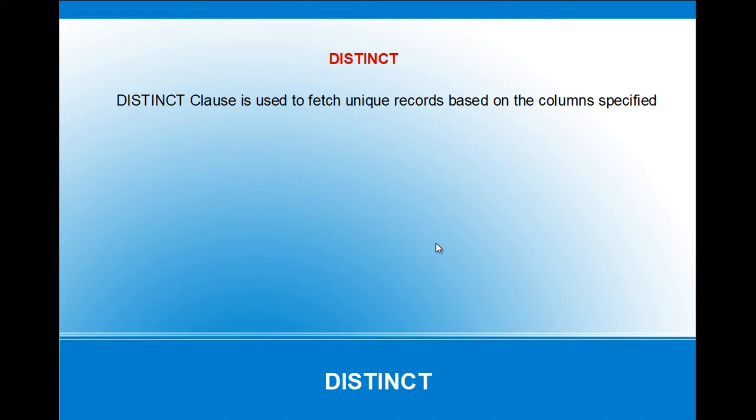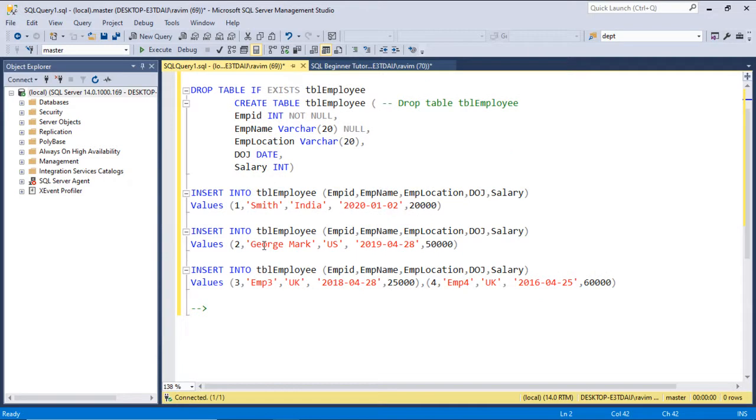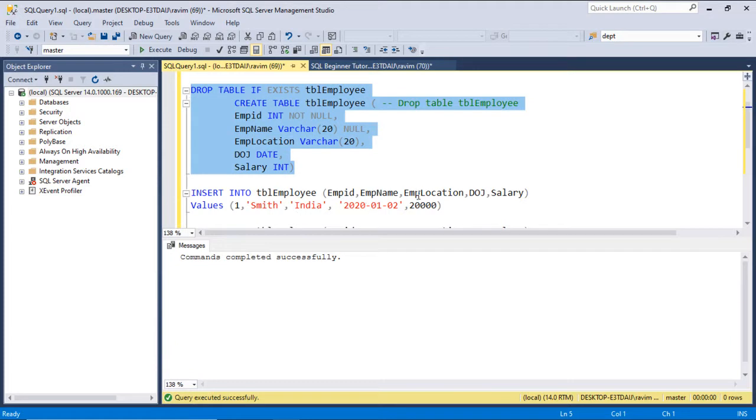So let's switch back to SSMS and see the demonstration for these three clauses. So currently we are in SSMS and we are in session 9, that is group by, having and distinct clauses. So to demonstrate that, I'm creating a table and inserting some rows to this table. So create the table. It got created.